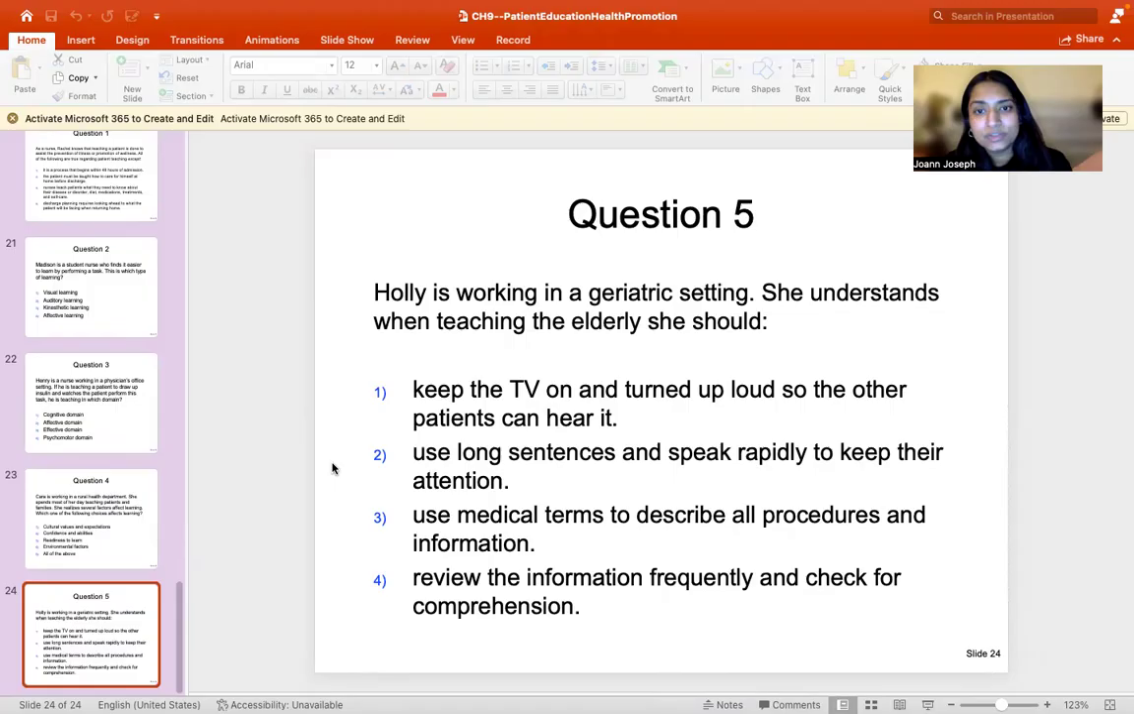Number 5, Holly is working in a geriatric setting. She understands when teaching the elderly, she should 1, keep the TV on and turned up loud so other patients can hear it. 2, use long sentences and speak rapidly to keep their attention. 3, use medical terms to describe all procedures and information. 4, review the information frequently and check for comprehension. I'm going to give you guys 10 seconds. Okay, your answer should be number 4, which is review the information frequently and check for comprehension.